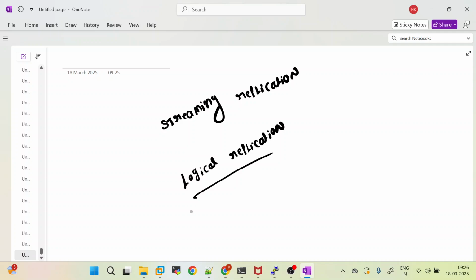In logical replication, we are going to replicate the logical objects. What are all the logical objects that we have?